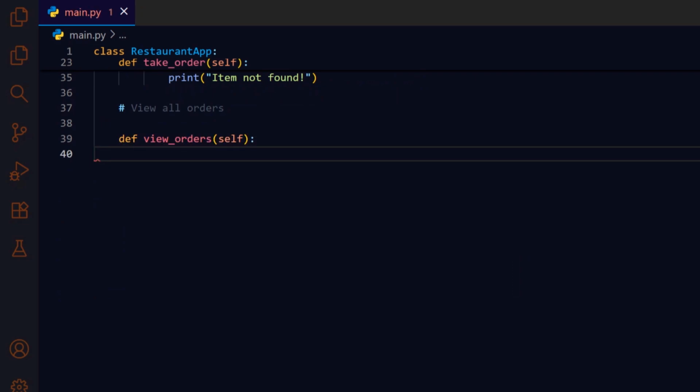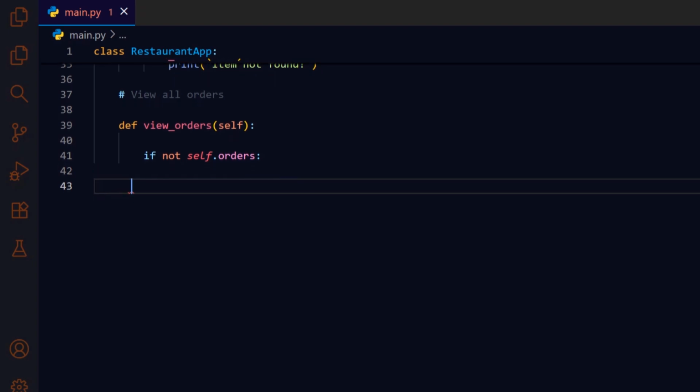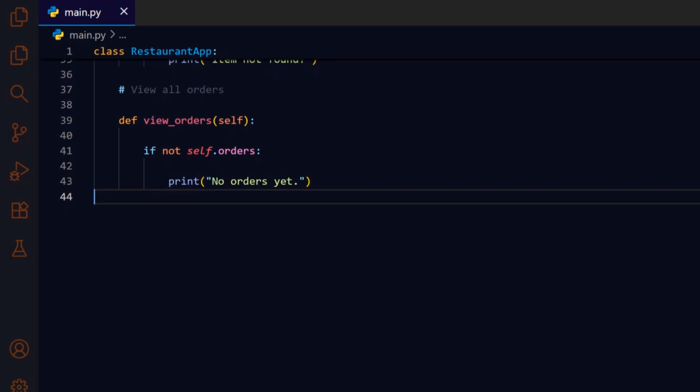View_orders prints the list of ordered items. It handles the empty case gracefully so the user knows when there are no orders. We check if self.orders is empty to avoid printing an empty list and to provide a helpful message instead. A clear notification that no orders have been placed yet. This avoids confusing blank output.